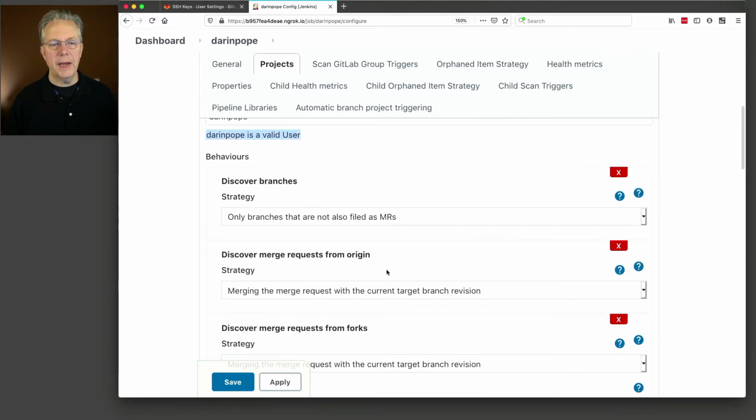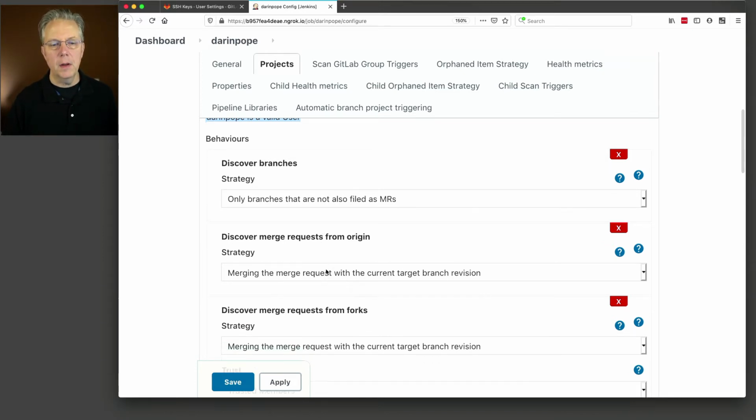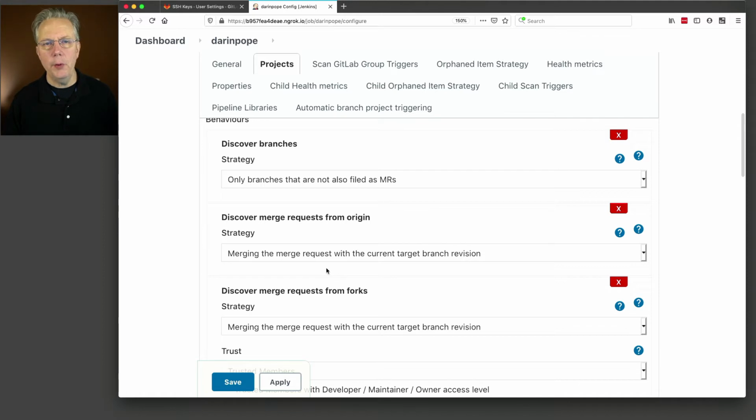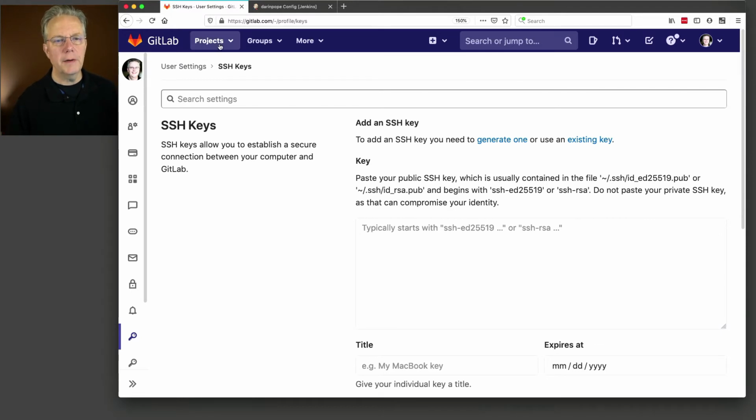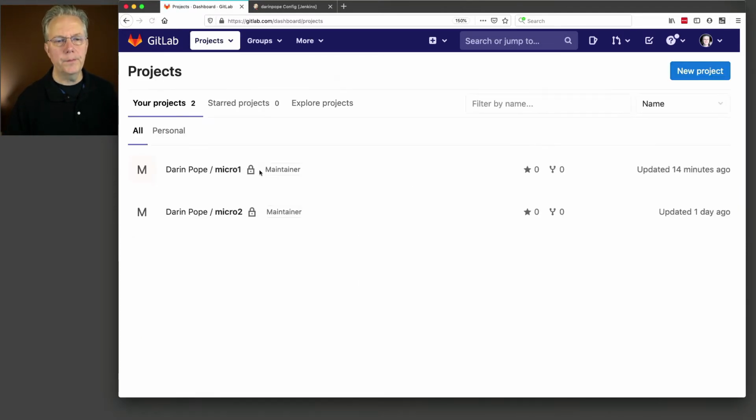We can see here that we have discover branches and discover merge requests. But remember at this point, we still have not added a Jenkins file to either Micro 1 or Micro 2. So let's go ahead and click on Save. Oh, wait, before we do that, before we click on Save, let's go back over to Micro 1 and Micro 2 real quick. This will help clarify a few things probably in a few moments.